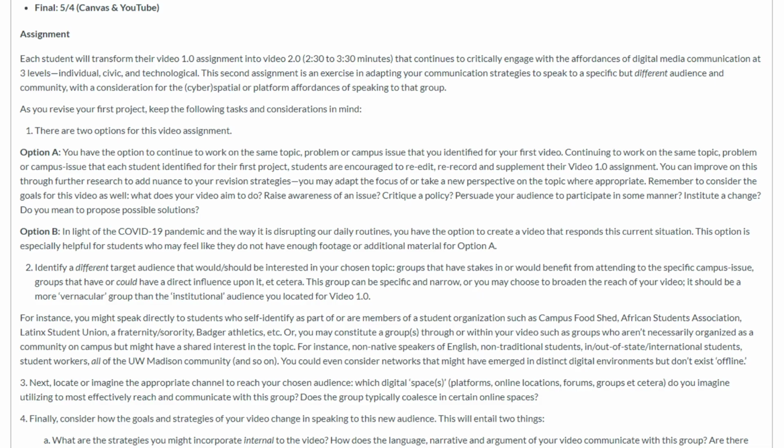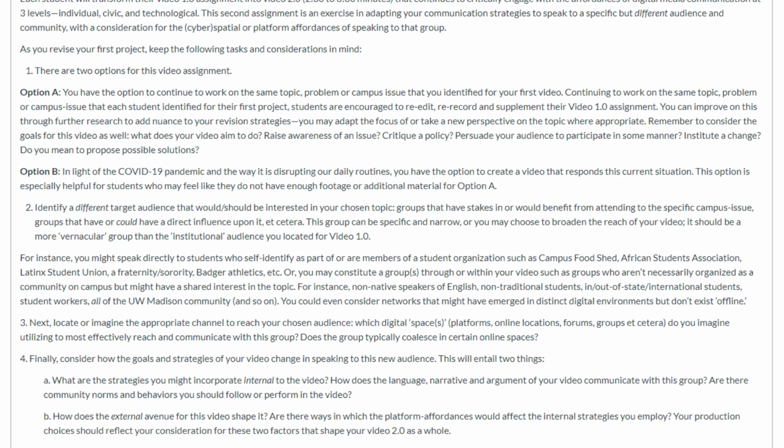So the two big things to pay attention to out of this paragraph are that video 2.0 is going to be 2.5 to 3.5 minutes, and that you must pick a different audience from your first video. So as you revise your first project, keep the following tasks and considerations in mind. There are 2 options for this video assignment.